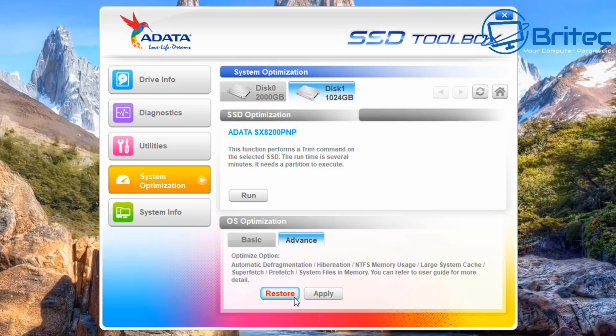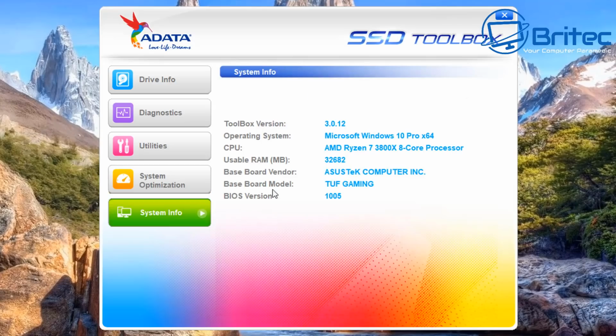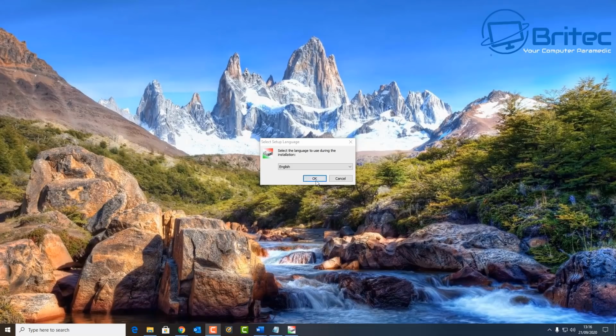We also have OS Optimizer. We can go to Basic or we can go to Advanced and apply this, and you can also restore here. Also, it gives us our system info of our computer, which is very useful as well.